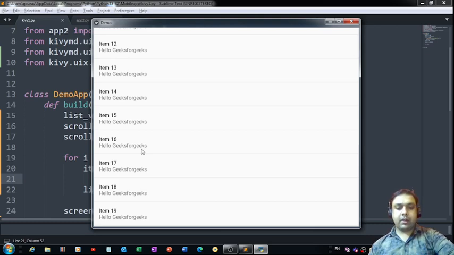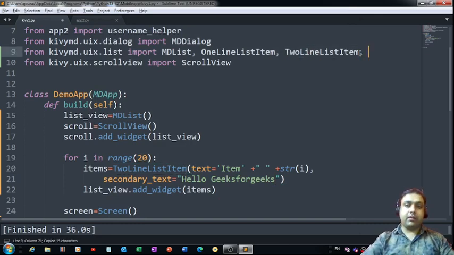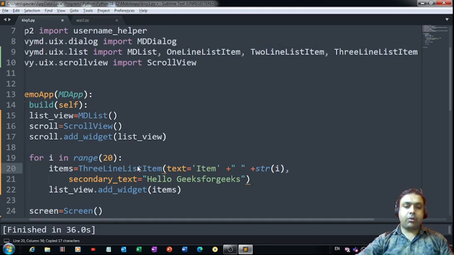So there is another thing called three line list item. If you want to have three different things in a single list, you can use three line list item. Let's replace it with three. Now I would like to copy this and simply paste it over here. So we are going to have three different texts now.